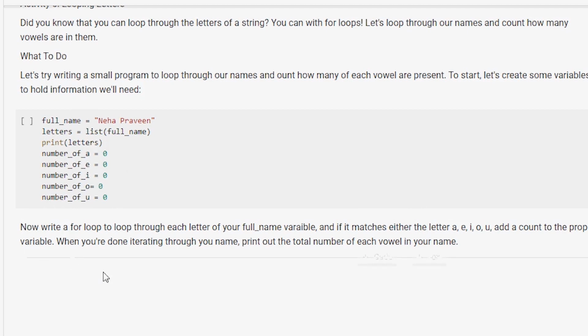So it says to write a for loop to loop through each letter of your full name variable. And if it matches either the letter A, E, I, O, or U, add a count to the proper variable. And when you're done iterating through your name, print out the total number of each vowel in your name. Okay, so guess what?